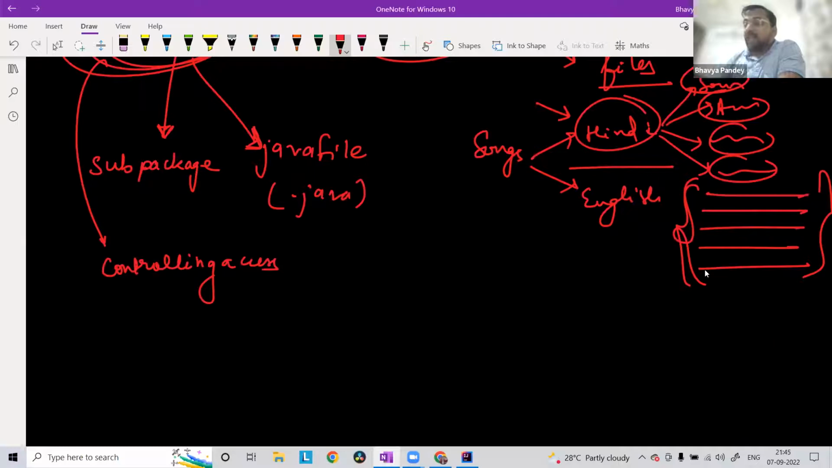Right, so that's why I was telling you there are different kinds of access that you can give. For example, if you don't want to share something with other packages or with other classes, then based on all that, you have different access specifiers or access modifiers that we are going to study within encapsulation, because it's just a part of encapsulation only, right?